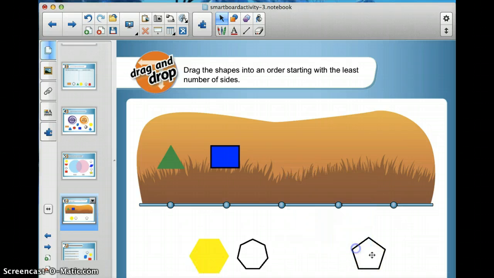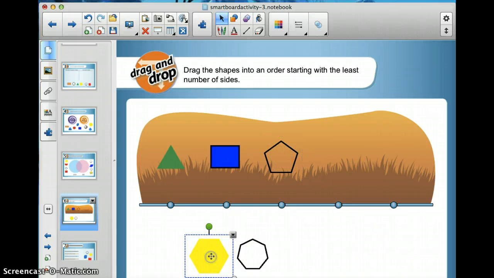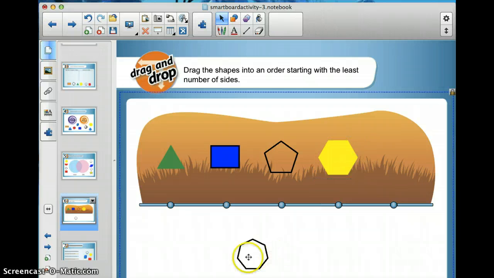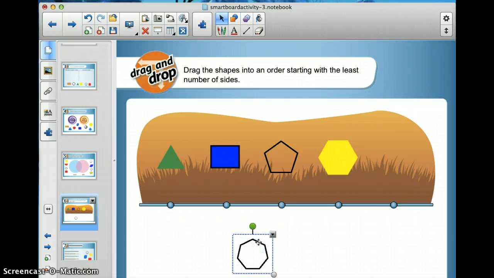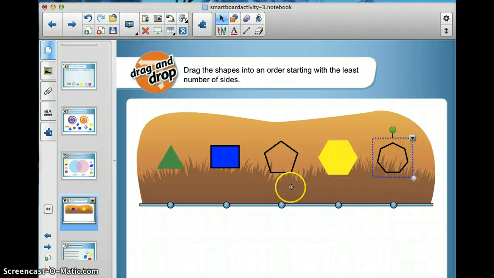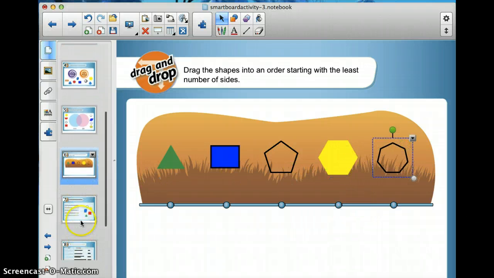The pentagon will then go after the square, and then the hexagon, and then the heptagon will be dragged, and that'll be it. And then we'll move on to our next slide.